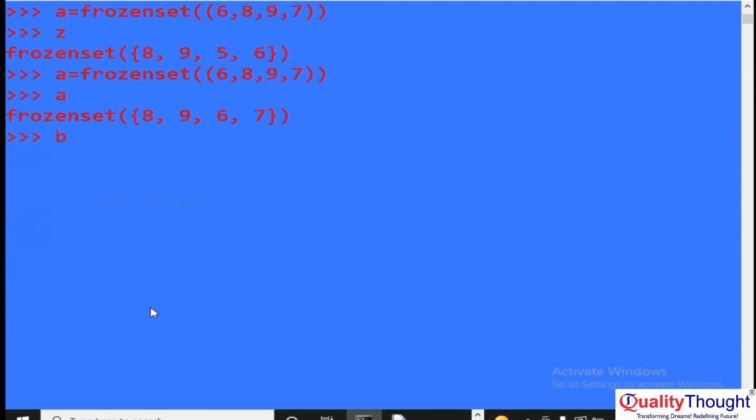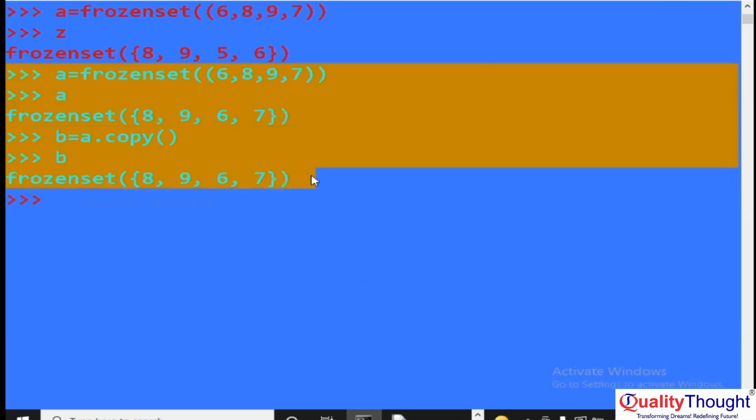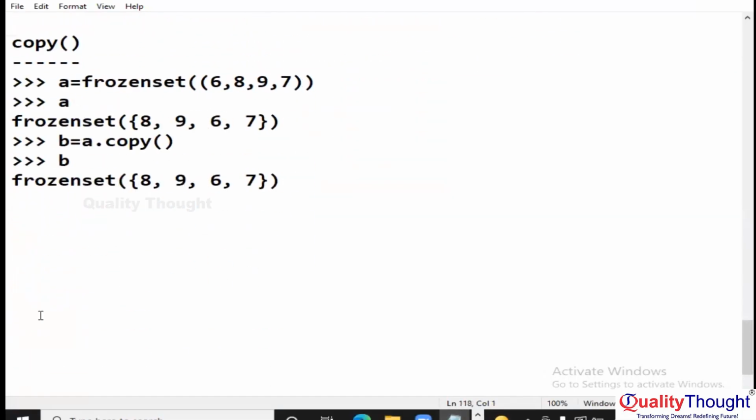Now b equal to simply a dot copy. Completed.